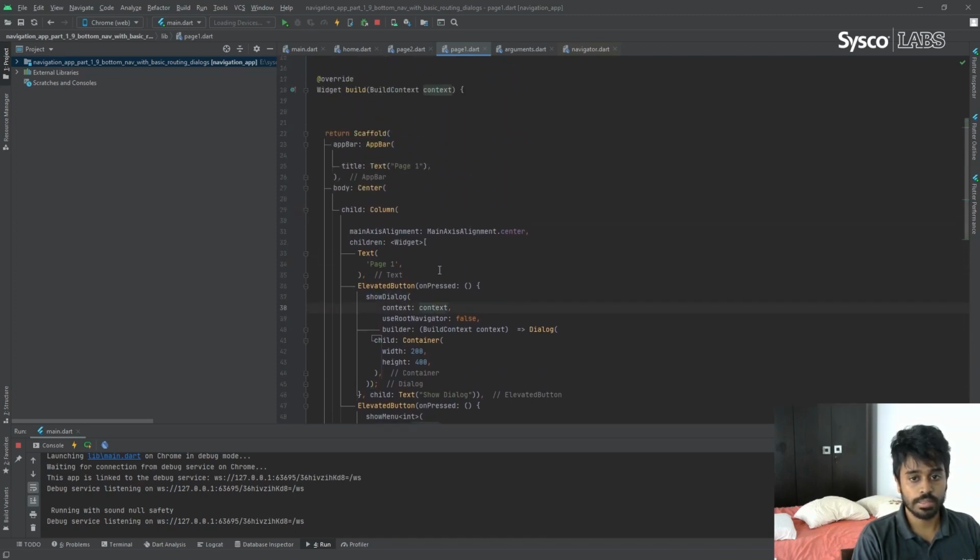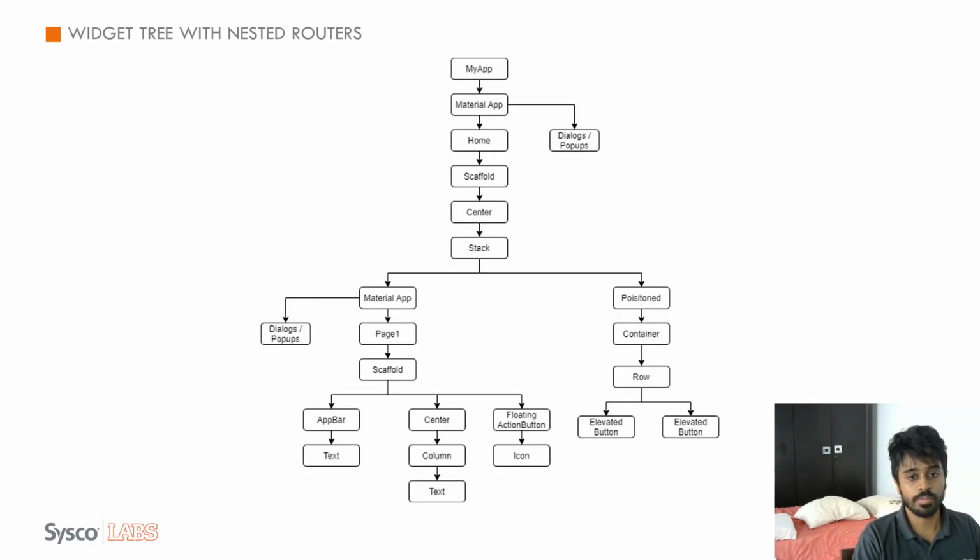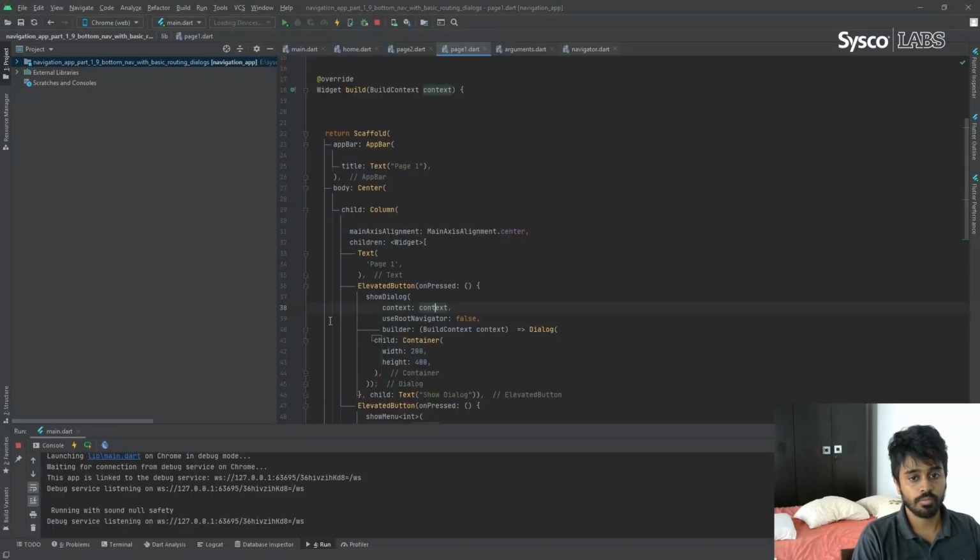Here, for this context, I have passed this context, right? So it should be the MaterialApp context. So it should use this MaterialApp navigator to show this dialog. So when we are using that context, how does it work? Let me run this application.